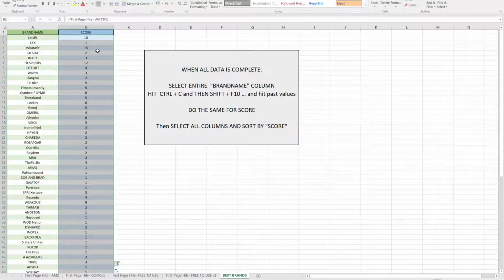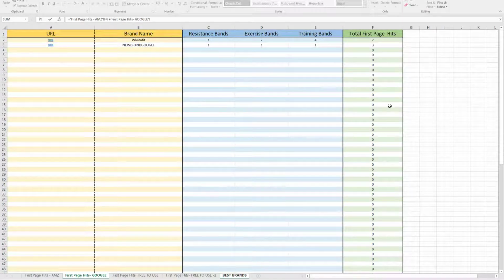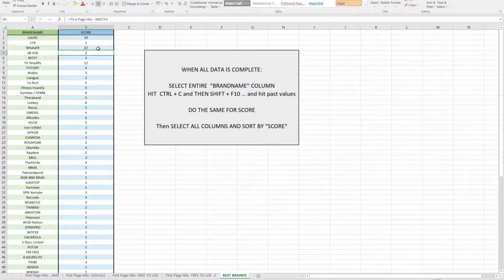Okay, now all you do, so let me click outside of this, all you do is you double click on this field, and at the end, after F4, press spacebar, then plus, okay, then go to the first page hits here, to the page you want to copy. We know it's Whatafit, so we go to Whatafit and we go to this score. You just have to click it once and you hit enter. See it? 15 plus 7, 22, right? Very easy.